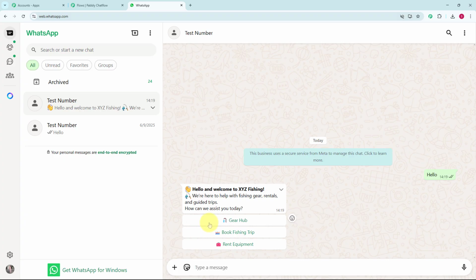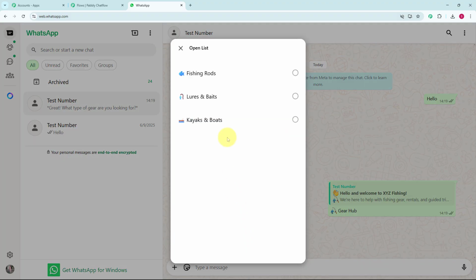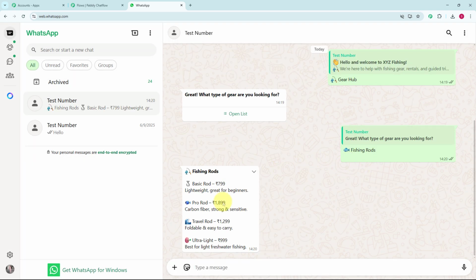And here we are getting three buttons, that is Gear Hub, Book Fishing Trip and Rent Equipments. So now let's select our first button, that is Gear Hub. Here as I'm selecting Gear Hub, I am getting a message which consists of the list. So now let's open this list and see the products over here. Now here as I'm opening the list, I am getting some products. So now let's select our first product, that is fishing rods. Here as I'm selecting fishing rods, I am getting a message which consists of the pricing of the fishing rods.